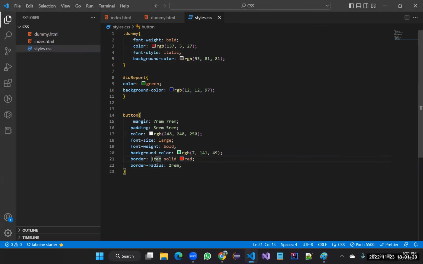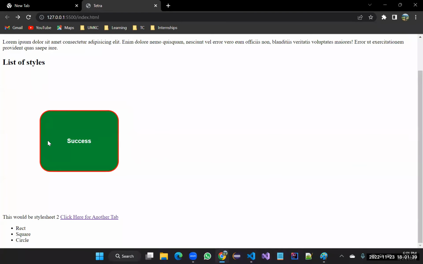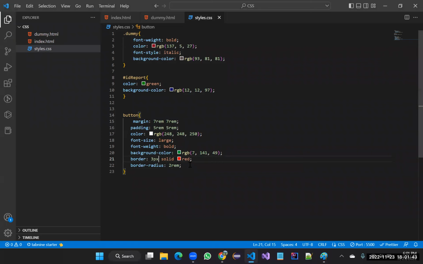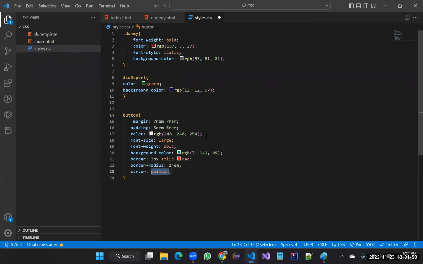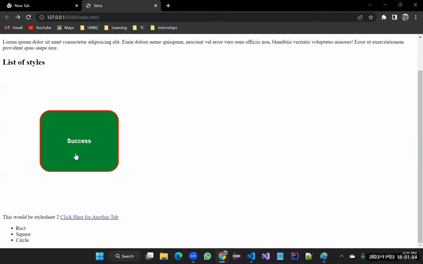Instead of 1 rem, I'll just give 3 pixels. It should be small. Yeah, so success button. And if you want the pointer to show here, you will give cursor pointer. So if I hover on this, I'll get this pointer. So this is pretty much about margin. This would be your margin.